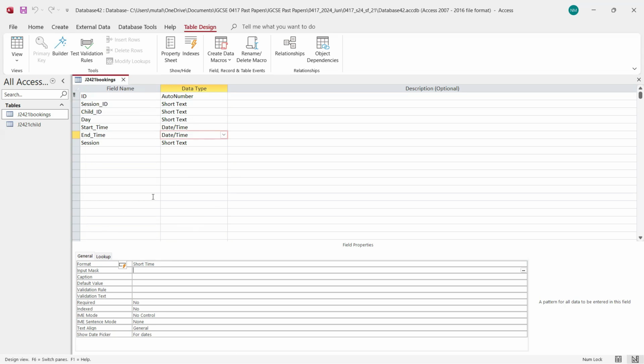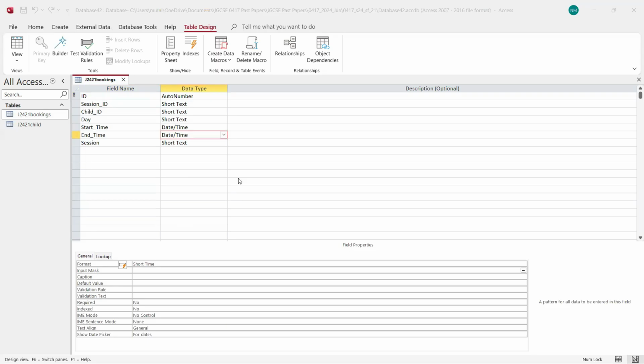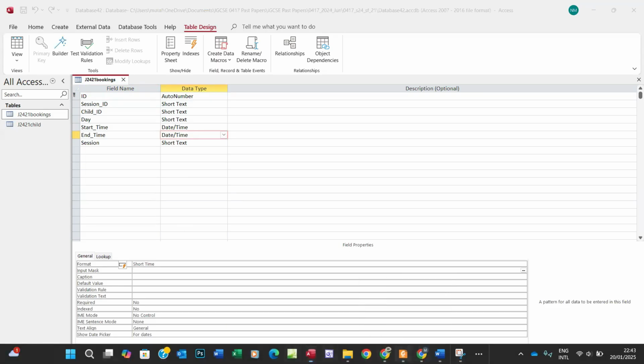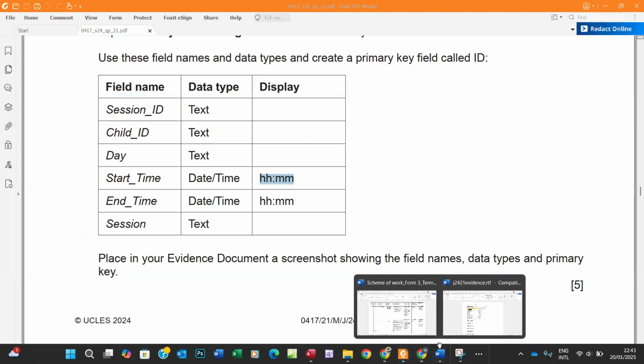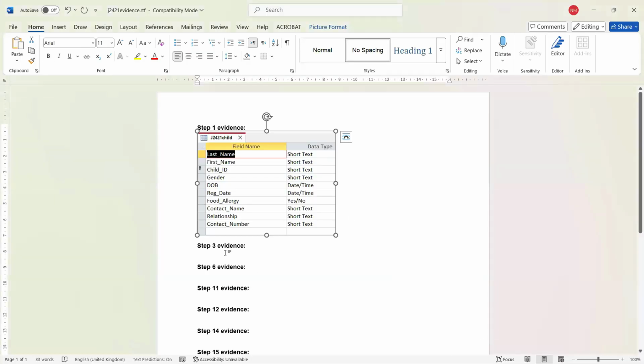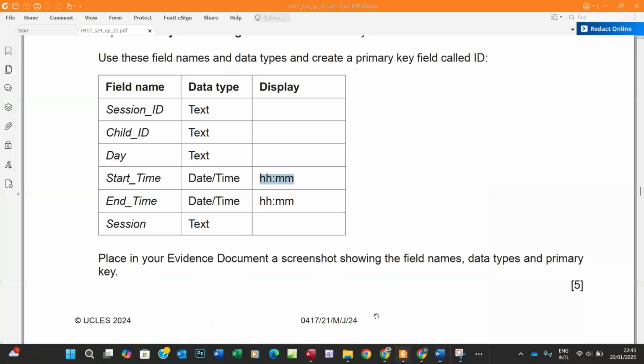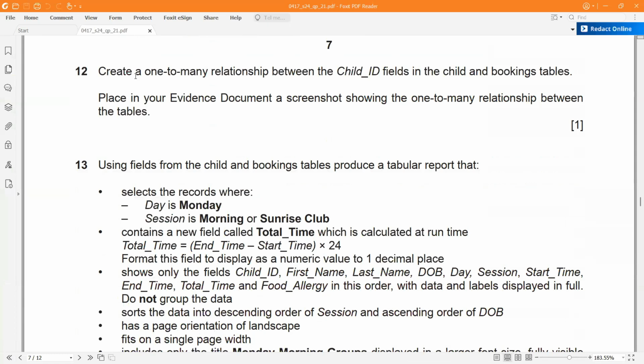And we need to take a screenshot of this. All right, so again, open your snip tool and snip your table nice and neat and paste that in your evidence document. Create a one-to-many relationship between the child ID field in the child and bookings tables.